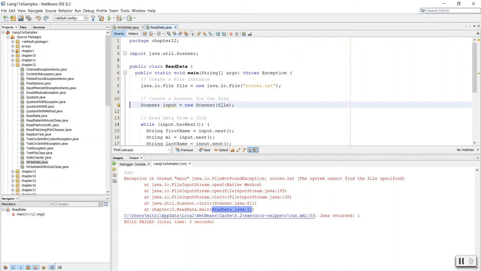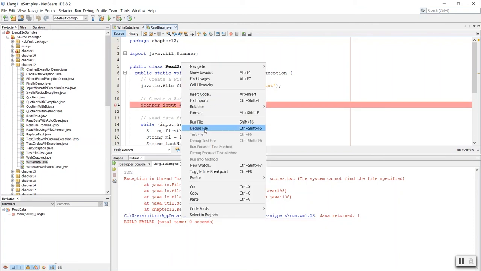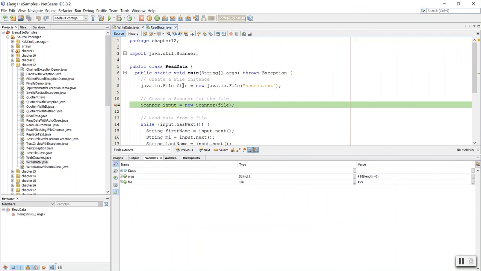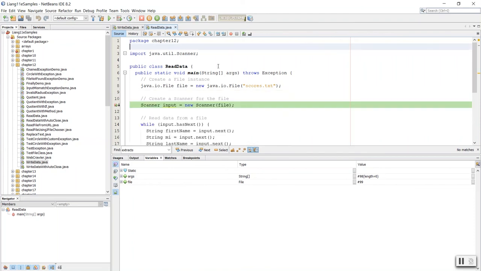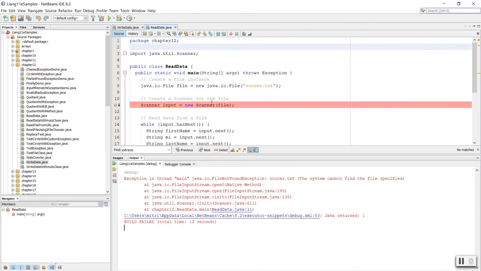And let's try and debug it and see what happens. I'm going to put a breakpoint right here, and I'm going to go ahead and debug it. And what does file have? File is scores.txt. I mean, that's the path. But yet we have this error.